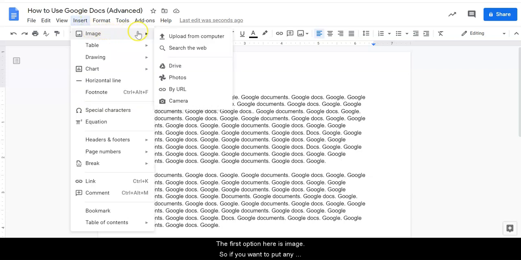So the first option here is image. So if you want to put any pictures on your Google Doc, what you can do is, if it's in your computer, you can upload from the computer. You can search it from Google, or if you have it in your Drive, your photos, or if you have the link to it or want to take a picture, you can do that.